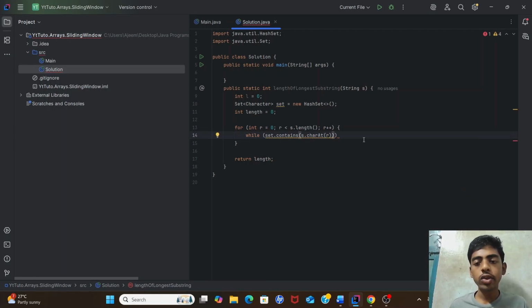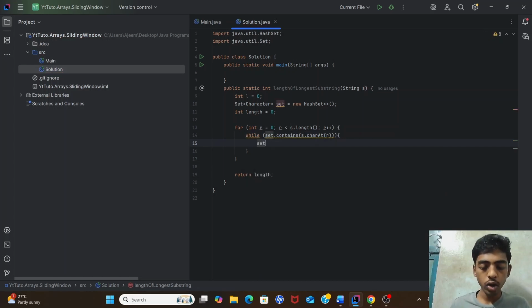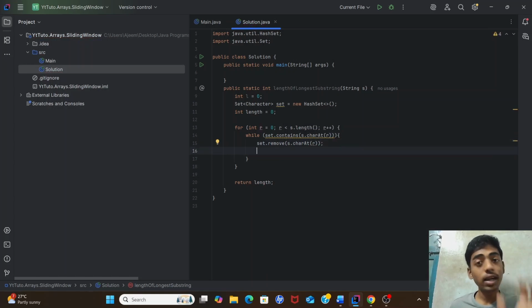Set dot contains is used to find whether the set has this character or not. If it contains it, what I need to do is remove it from my set: set dot remove s dot character at R. Then I need to shrink my window size. How will I shrink? L plus plus. Okay, I just shrinked my window size.